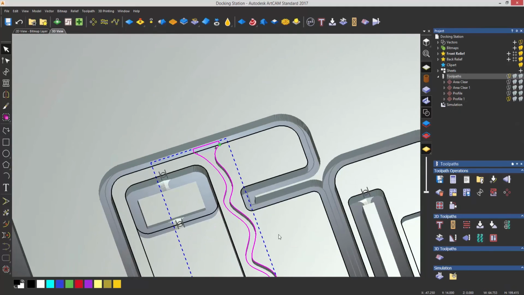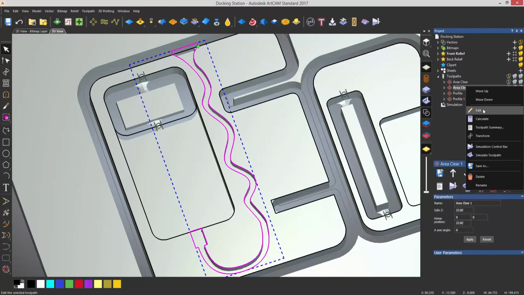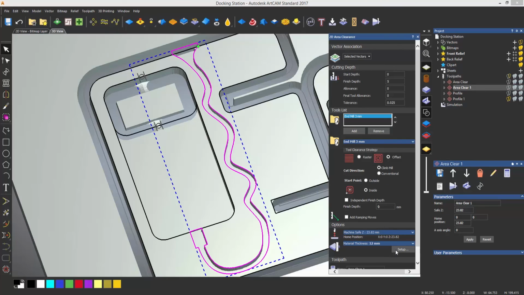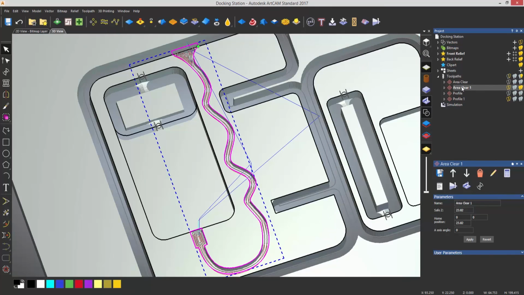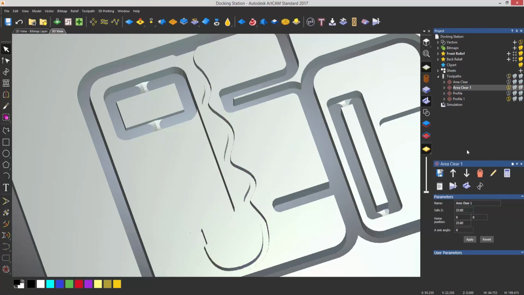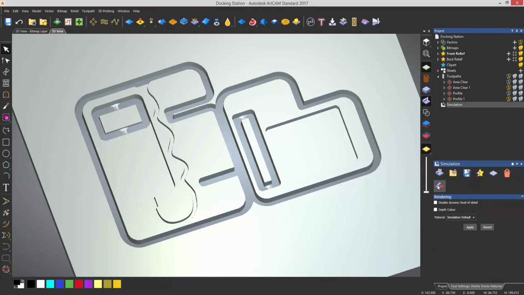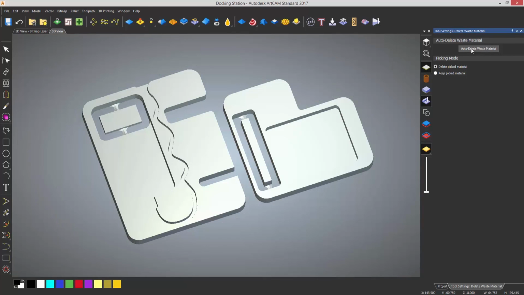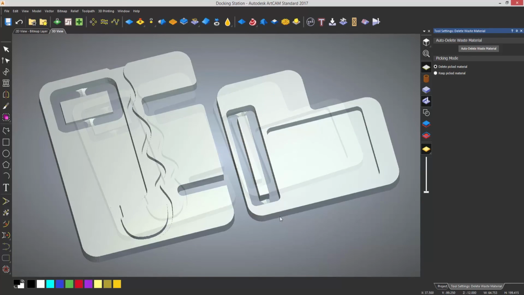And then if I recalculate that, so it's this second area clearance, edit that, and then I can just calculate it again, and then I can simulate just that one again. You can see that it's gone past the edge there. Now if I want to, I can delete the waste material. You can see that it's left these two areas because they're still held into the block. And you can see my finished mobile phone docking station.